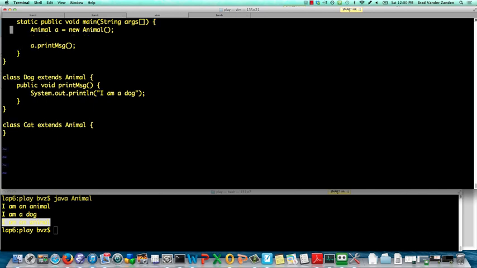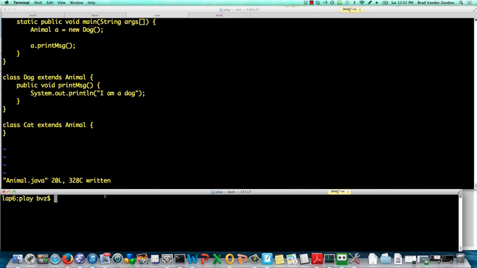And let's see what happens if I make an animal be a dog. Remember from our lecture on inheritance that this is permissible because Dog is a subclass of Animal, and any place therefore where I use an Animal, I can also use a Dog. Okay, so now if I compile it and I run it, I get "I am a dog."